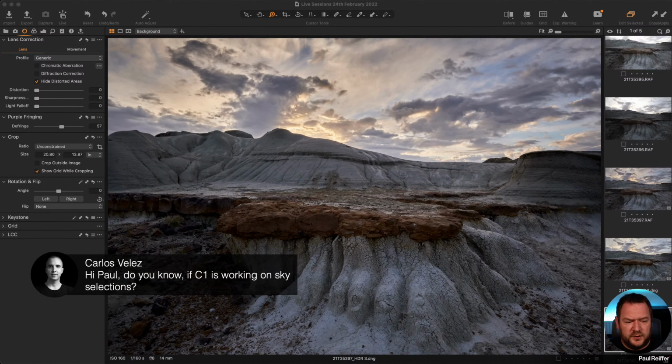Carlos asks, do I know if Capture One is working on sky selections? Do you mean sky replacement? In which case I really hope not, because that's an awful thing that no photographer should ever be considering doing in their right mind. If you mean selecting the sky, that's what Magic Brush is there for.